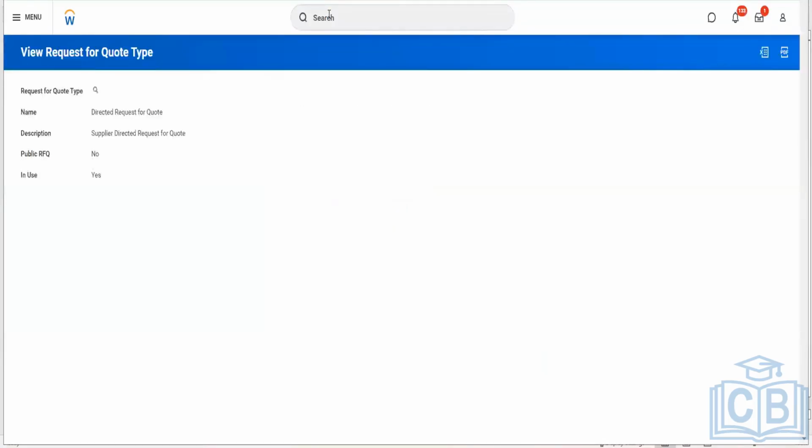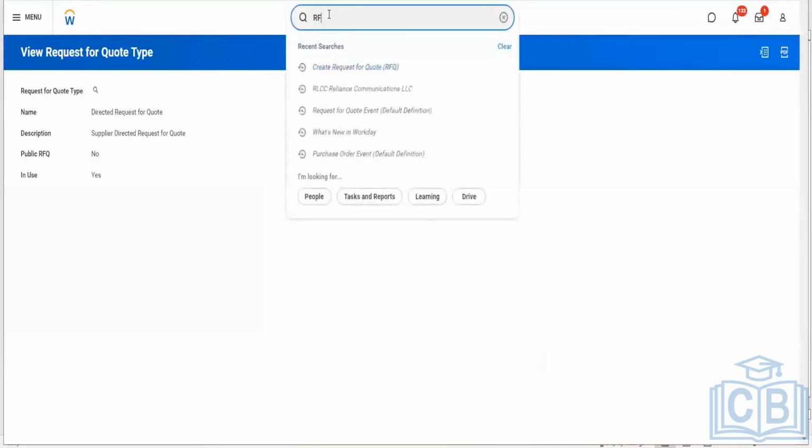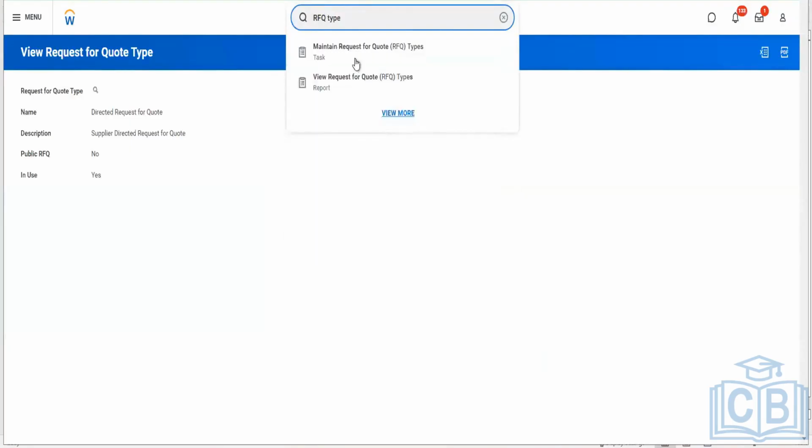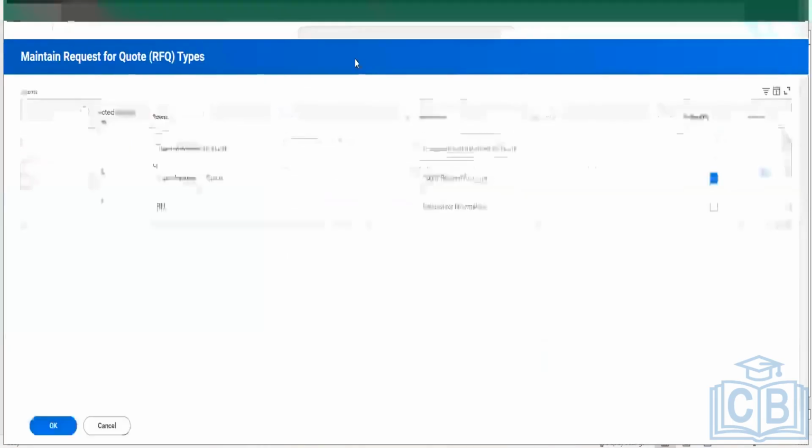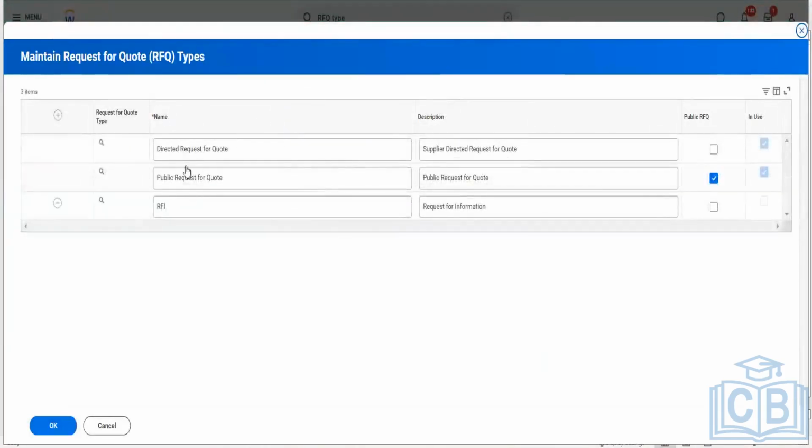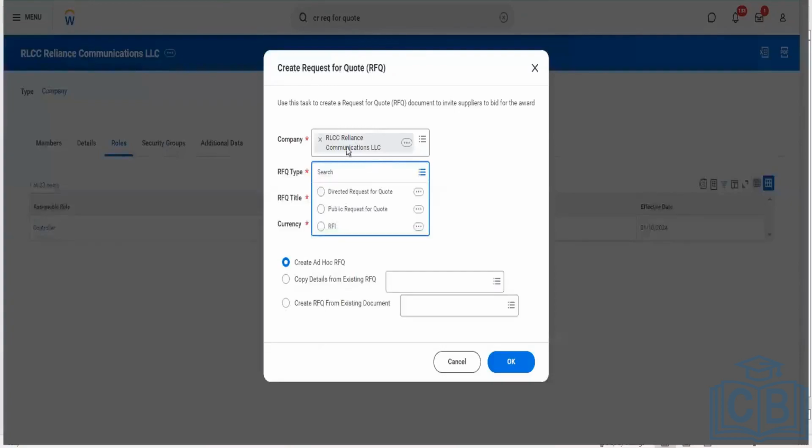Just go to this, open a new tab, and type RFQ. Then request for quote. This is free. You can define different request types. Again, this will come from the client only. I'll just set a direct request for quote and RFQ. Title: new RFQ for towers.